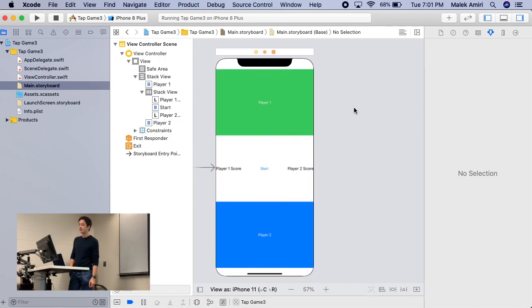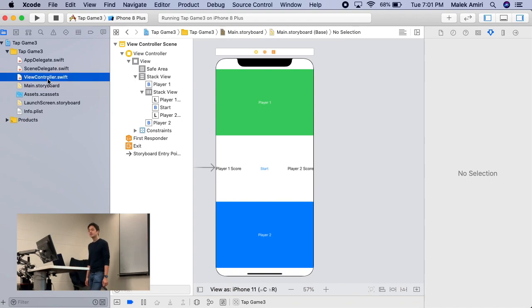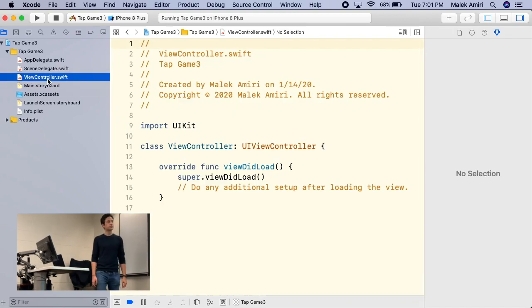Alright, so we're going to be writing our code in the view controller, that's Swift. This is the file associated with the view controller that we just designed in the storyboard. Of course, if you had a more complex app with more screens, you'd have to create multiple of these files and connect them to the right view controllers.